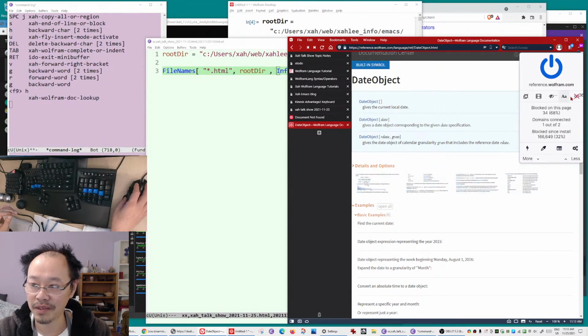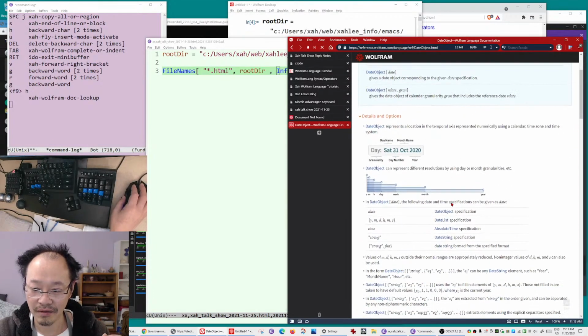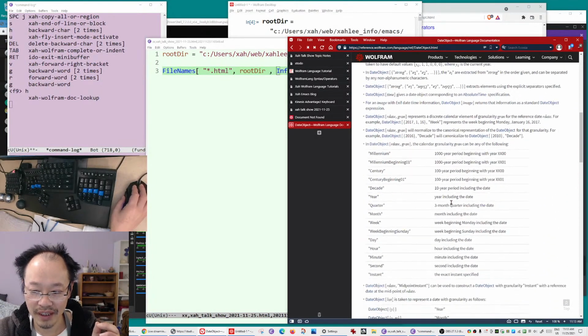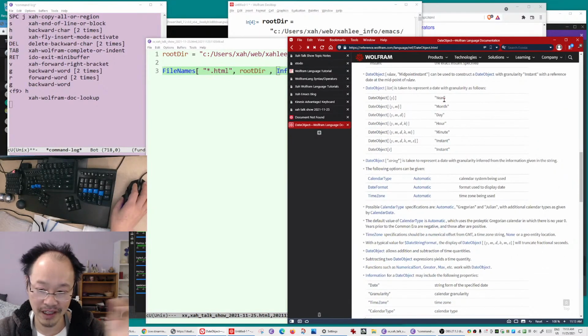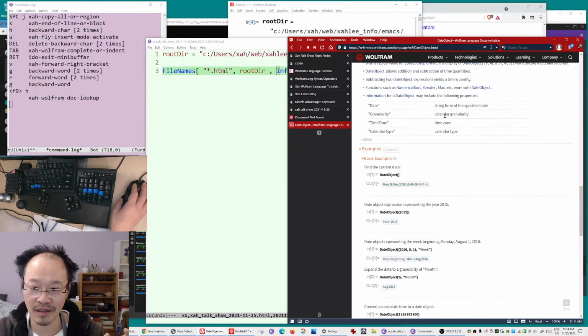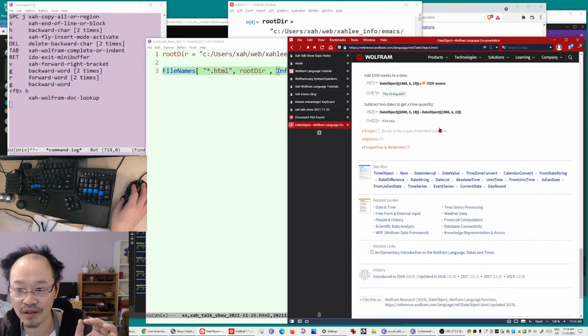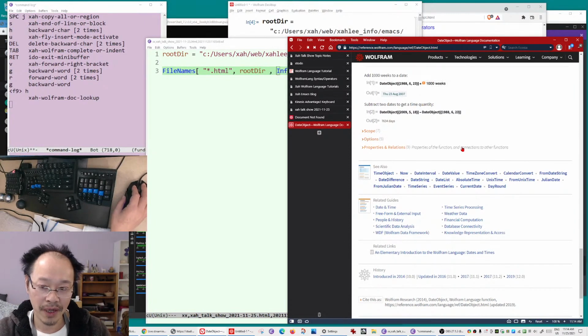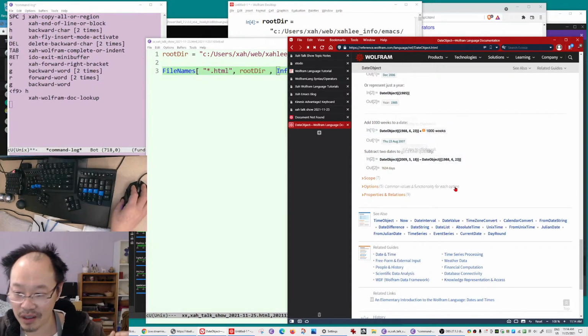let's turn on JavaScript so we can see the full glory of the website. So you have date object, then you have all these different formats familiar to most of you: date, month, ISO format and so forth. But then you also have calendars. You have like all possible calendars encoded in Wolfram language. You can do it easy.